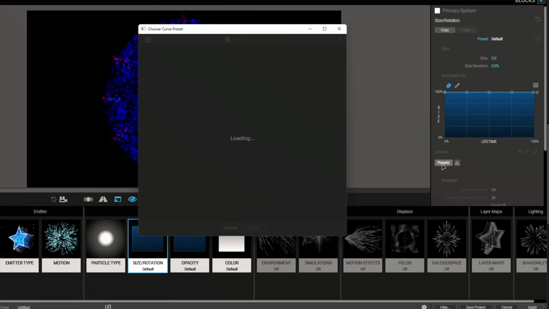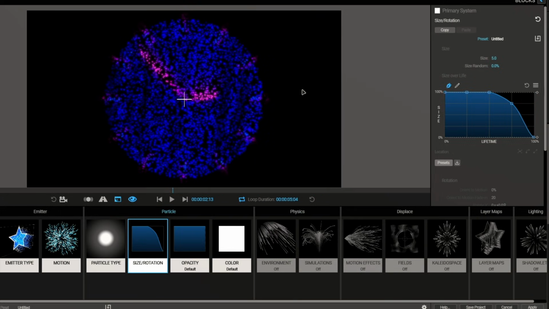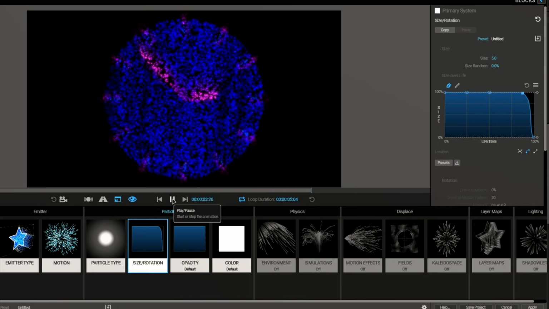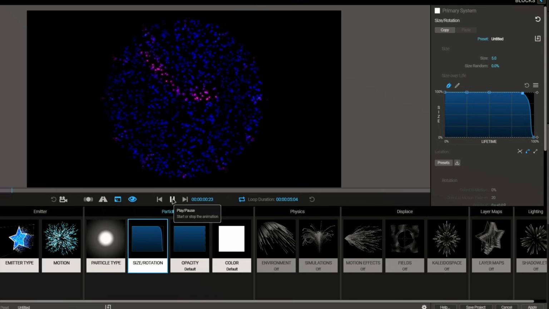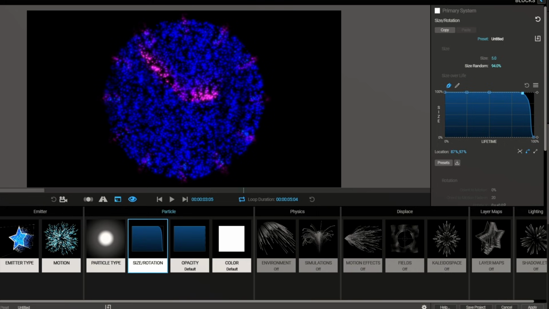For size, you can choose one of the built-in presets. Feel free to experiment with different options to find the look that works best for your project. Then, increase size random a little to make the particles look more natural.